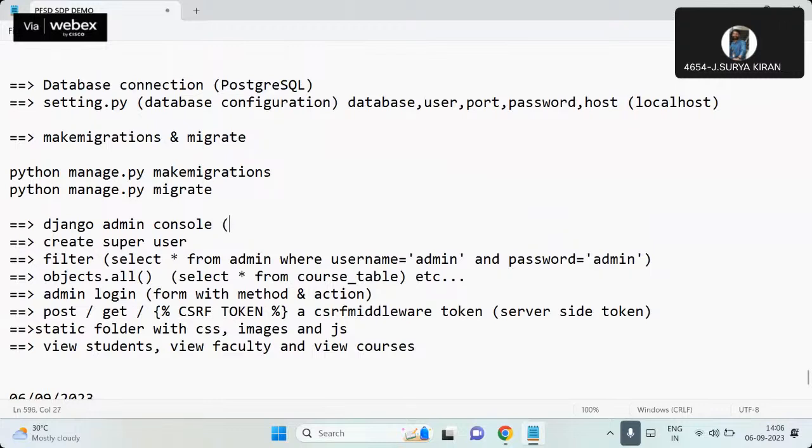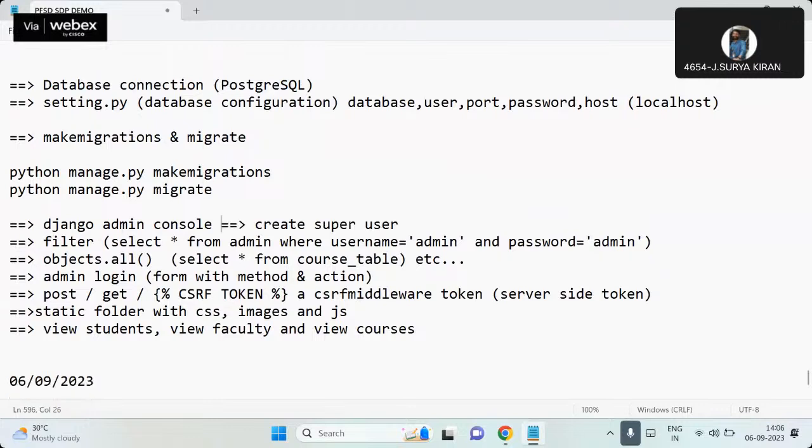And then in the admin console, we created a superuser, and we have seen all the tables. And then filter option, admin login, POST and GET. POST is something like when you submit the form data, it will not be visible in the address bar, whereas with GET, when you submit the data, it will be visible directly in the address bar.